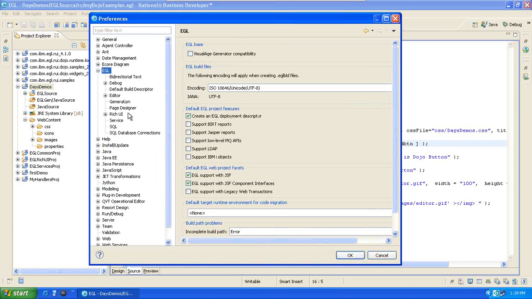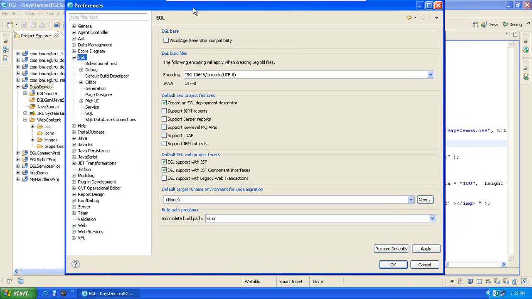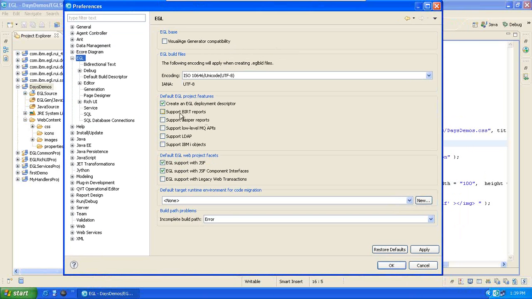Same way, we have an EGL section. Here we do some property settings. For example, if you see here, we have support for BIRT reports. For example, I have selected this option. Now I can create BIRT reports. Same way, if I select support for Jasper reports, low-level MQ APIs, LDAP, or support for IBM i objects.